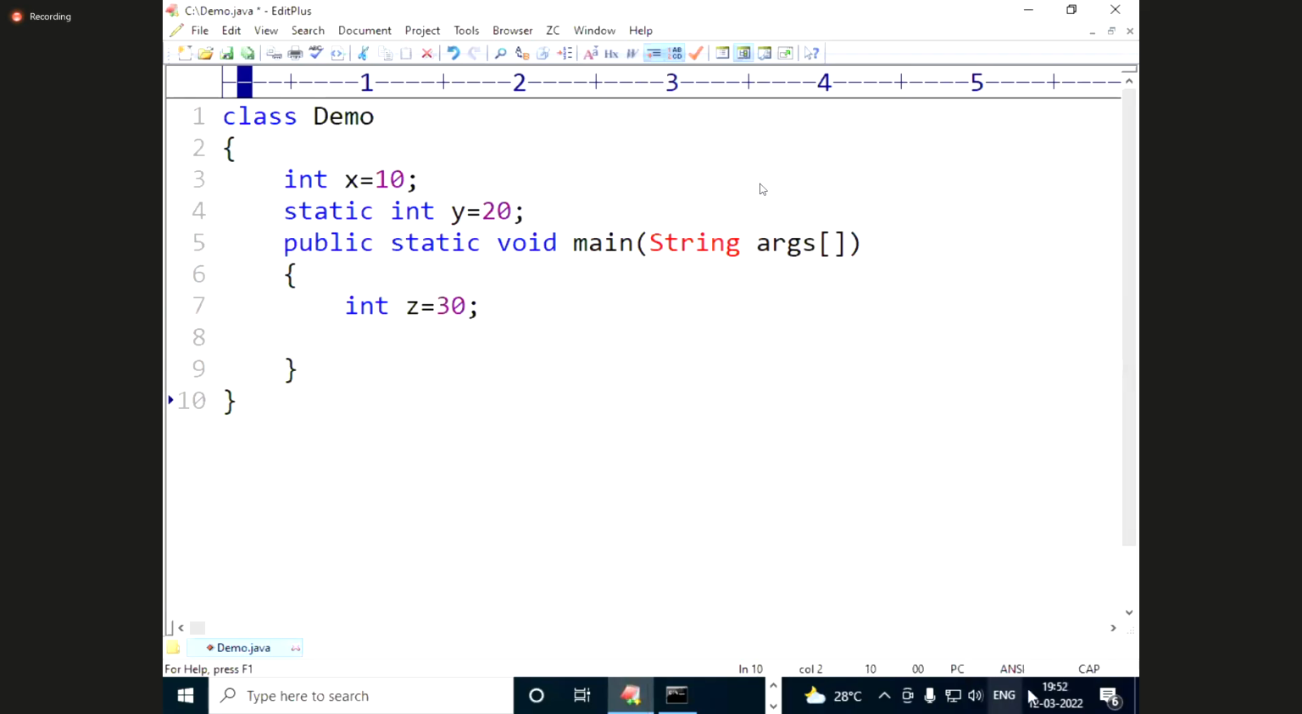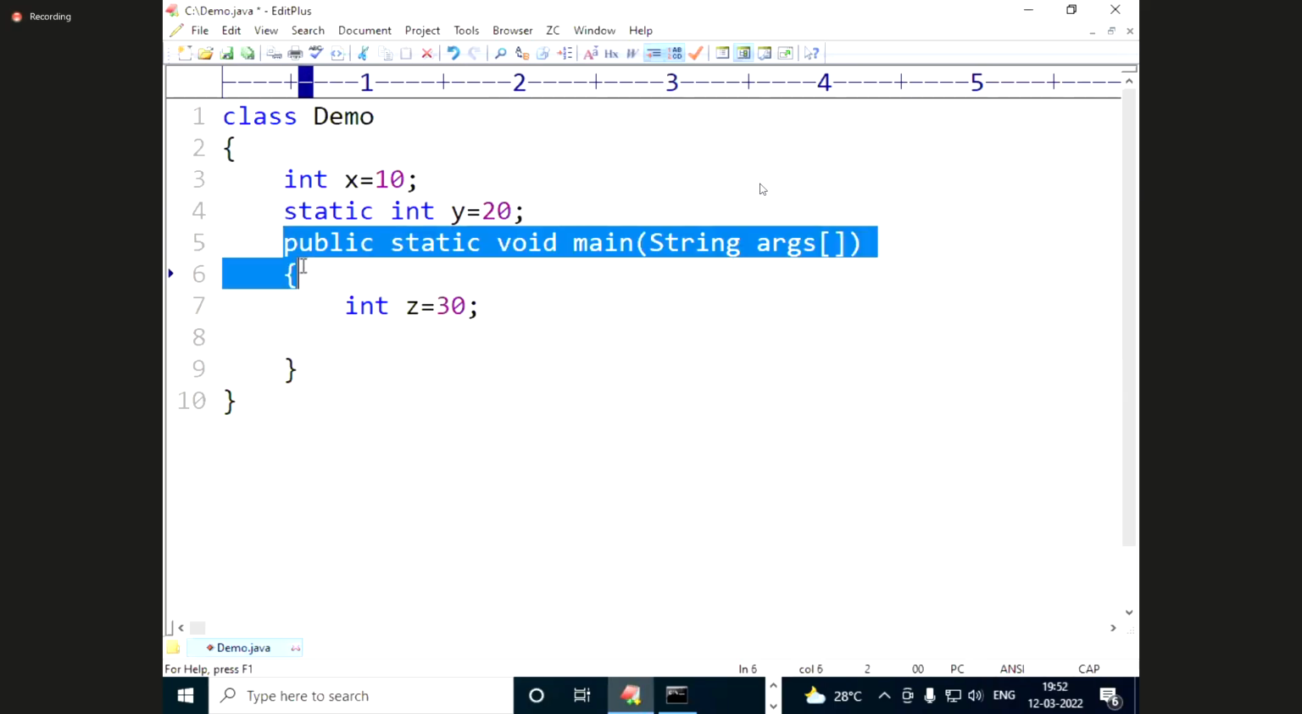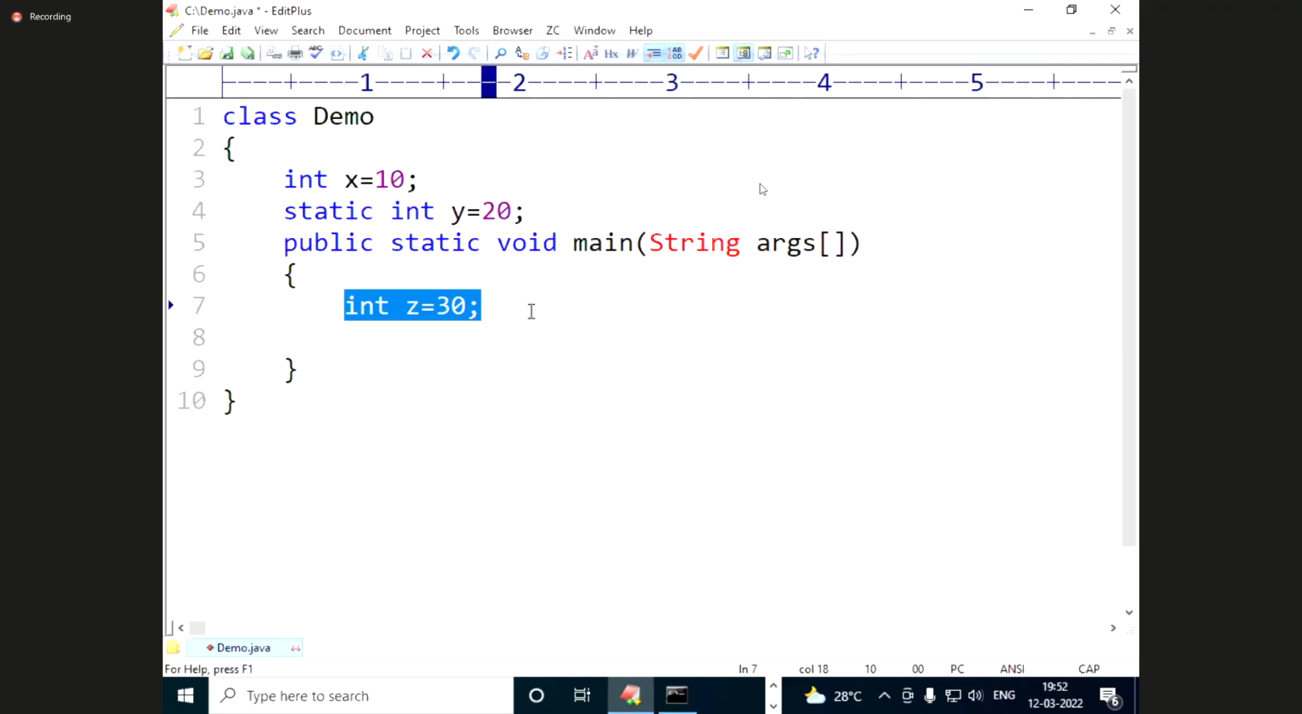Now, if I run this program, demo class loaded, open brace executed, static int y equal to 20 executed, main method called, int z equal to 30 executed. But X memory not allocated. When is memory allocated to X? Whenever an object is created. Suppose I create an object.